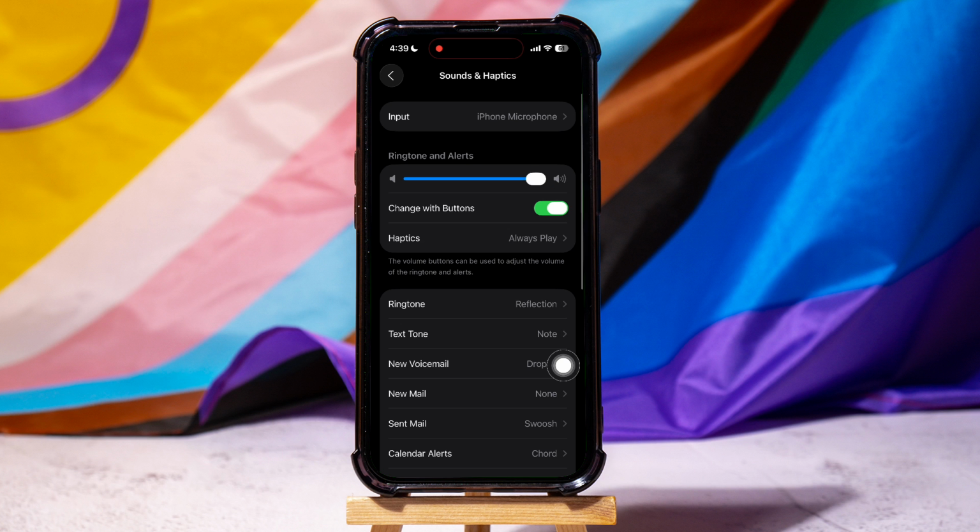On this page, you can view and manage your phone sound and haptic settings. Haptics can be enabled or disabled for the keyboard, system controls, and specific alerts.